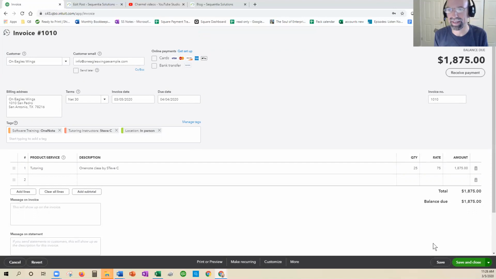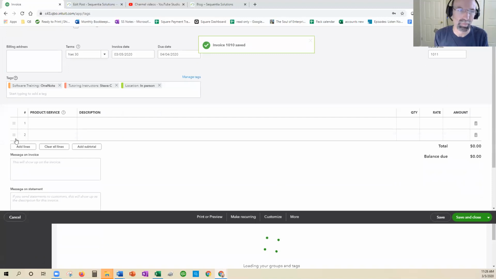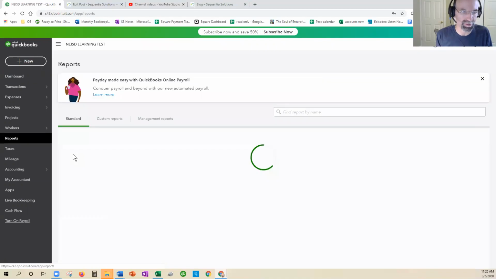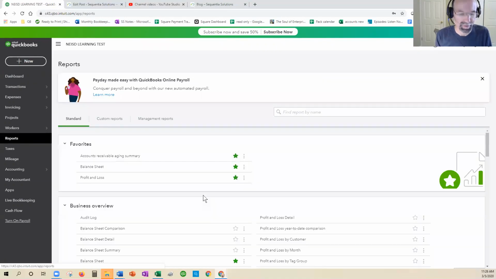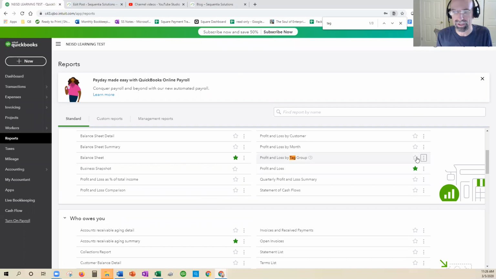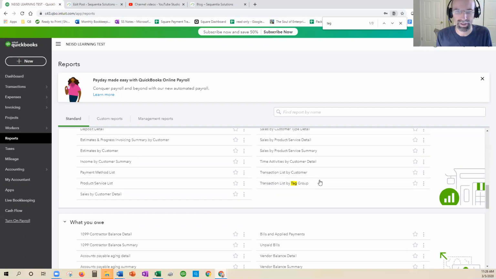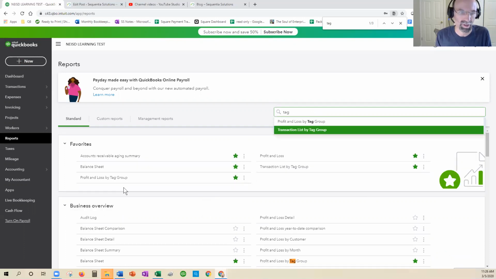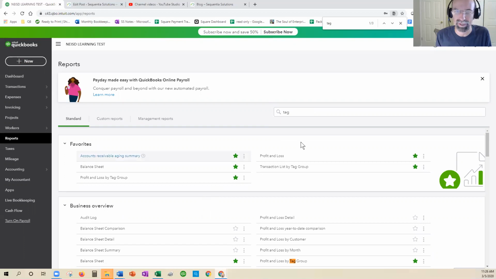And now let's take a look at running these reports. Okay, so you go over to the left, click reports. You can search tag and see this is one right here. I'm gonna favorite it by putting a green star. And I'm gonna find this one right here, transaction list by tag group. Favorite that, because you can always type tag there and they come up. But now that I've made them starred, I'll have those at the top in my favorites section here.